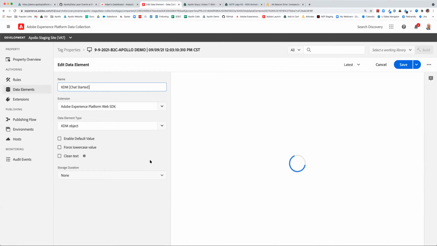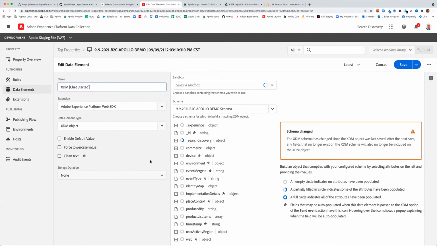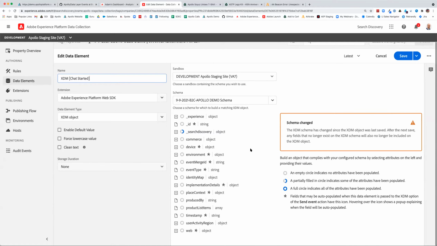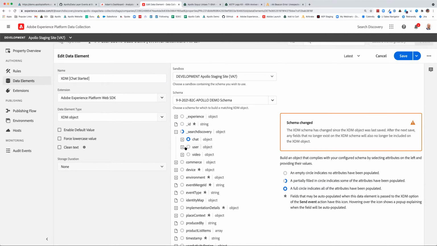So let's let this process for a second. And here we go. This happens to be under a custom element, and this says Search Discovery, but this would be your company name, whatever is your AEP company assigned name. And you can see that chat session ID and tracking the number of starts as a value, this is stuff that isn't part of the normal schema that comes out of the box with AEP. So this is a custom element.